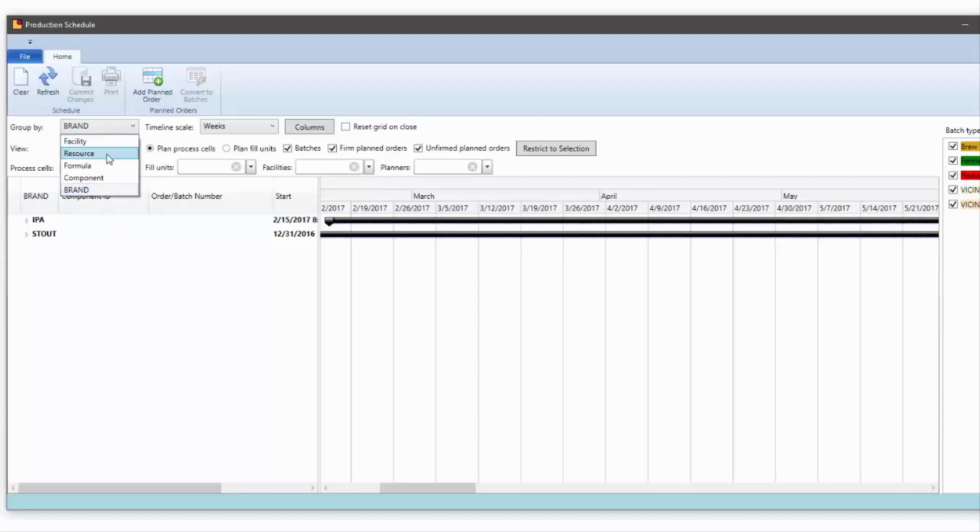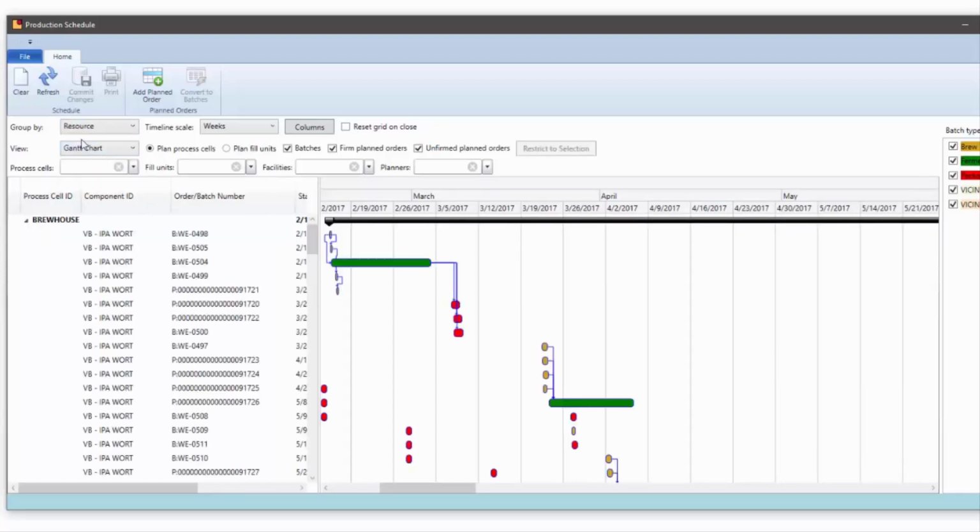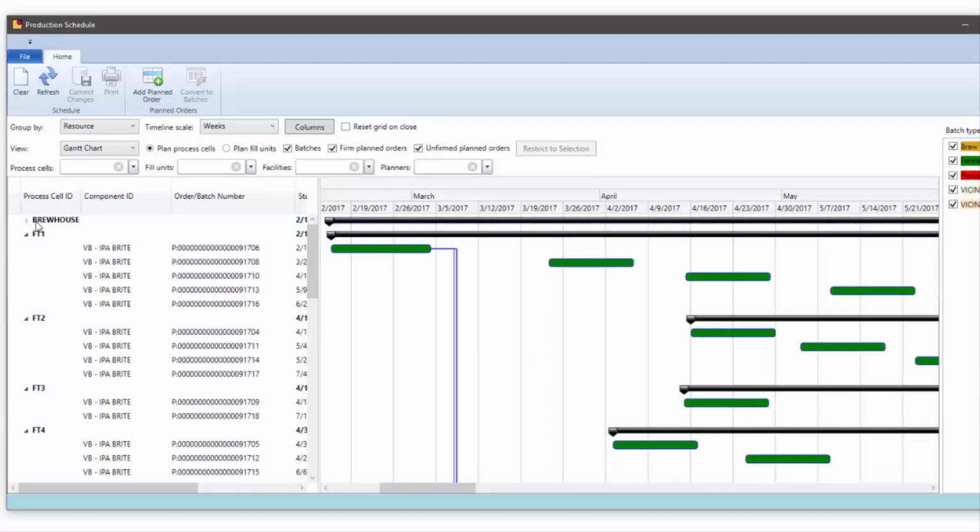You also have the ability to look at by resource. A resource is a piece of equipment. So process cell, for example. So in this case, I'm looking at the resource, which would be either the fill unit or the process cell, and I'm able to go and see products that are being made in those pieces of equipment.